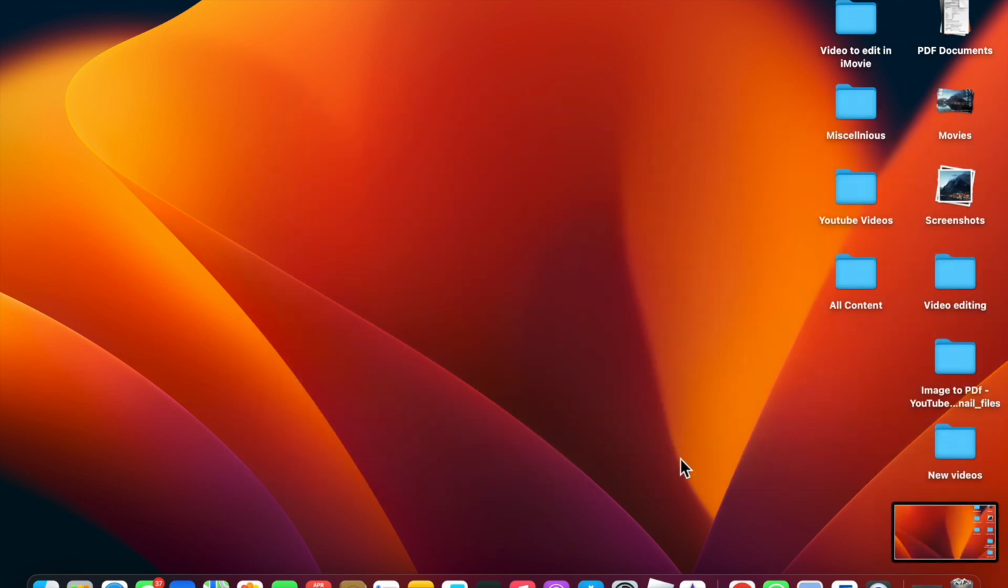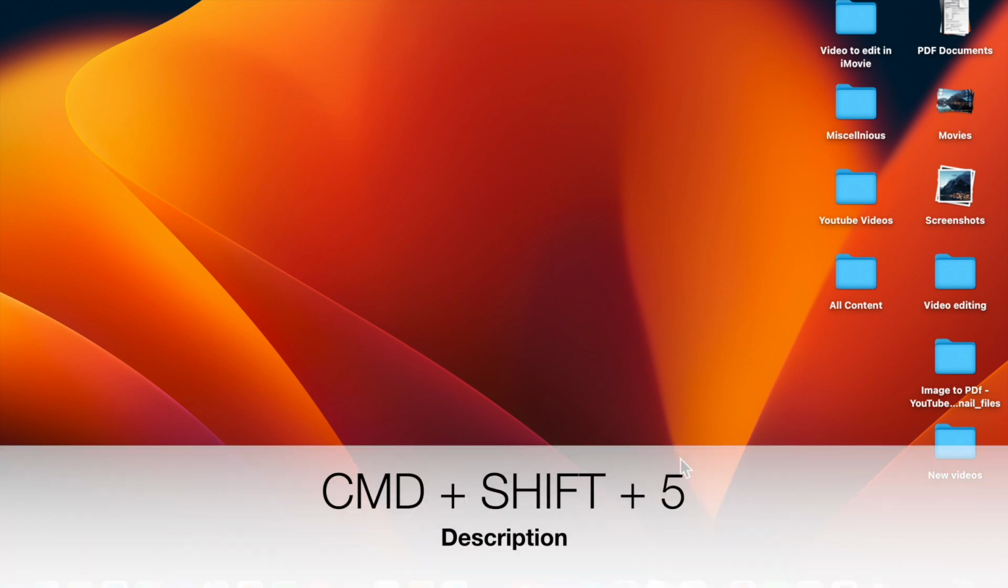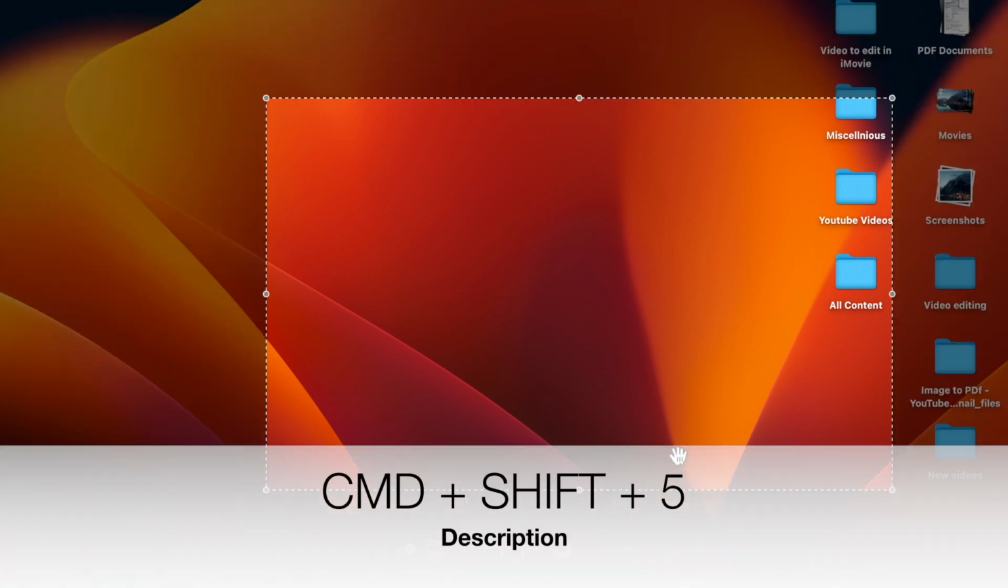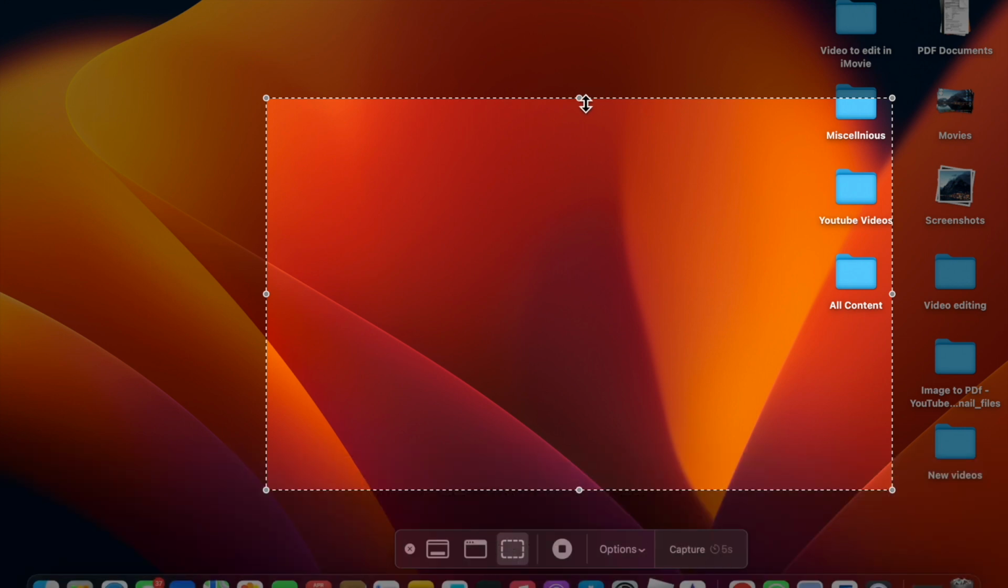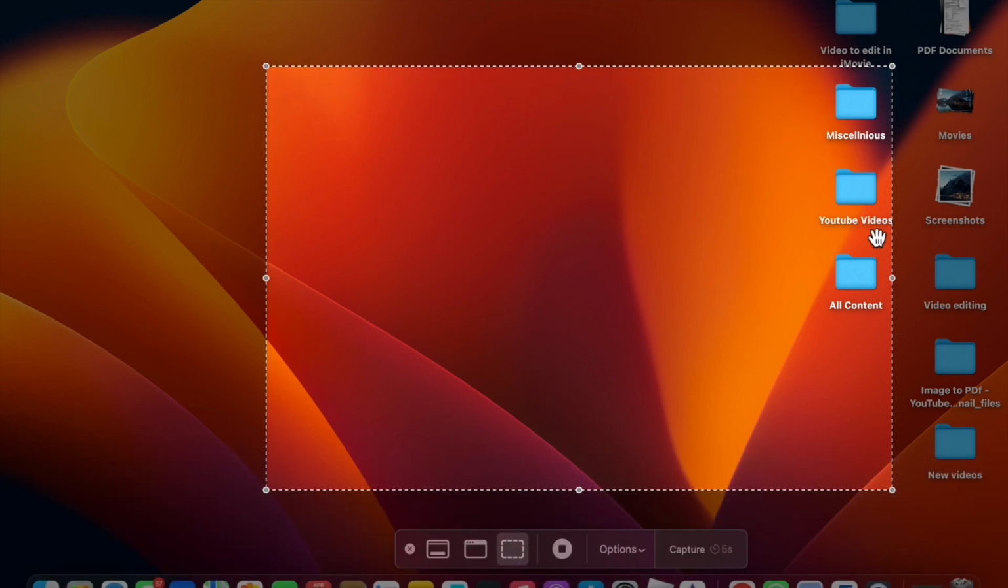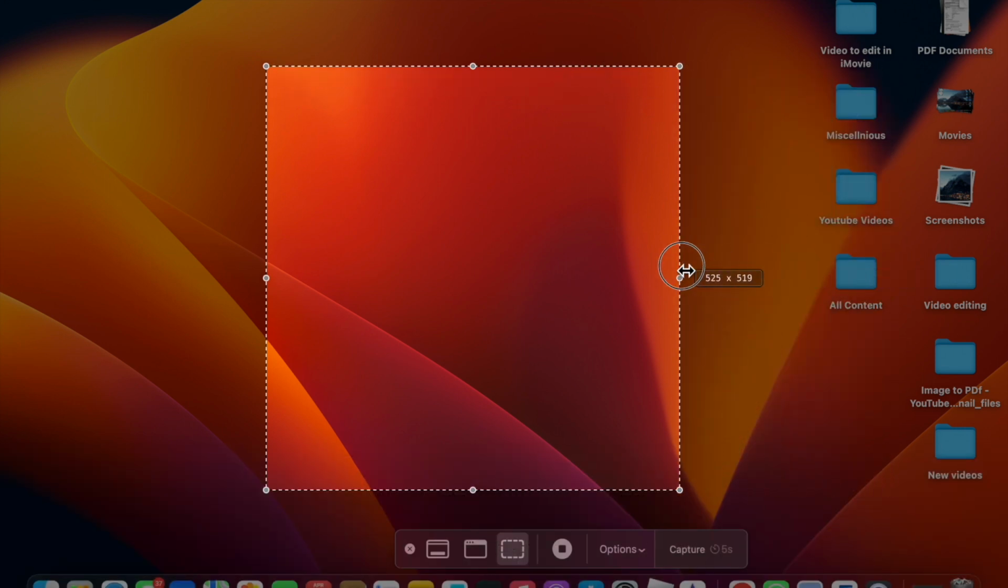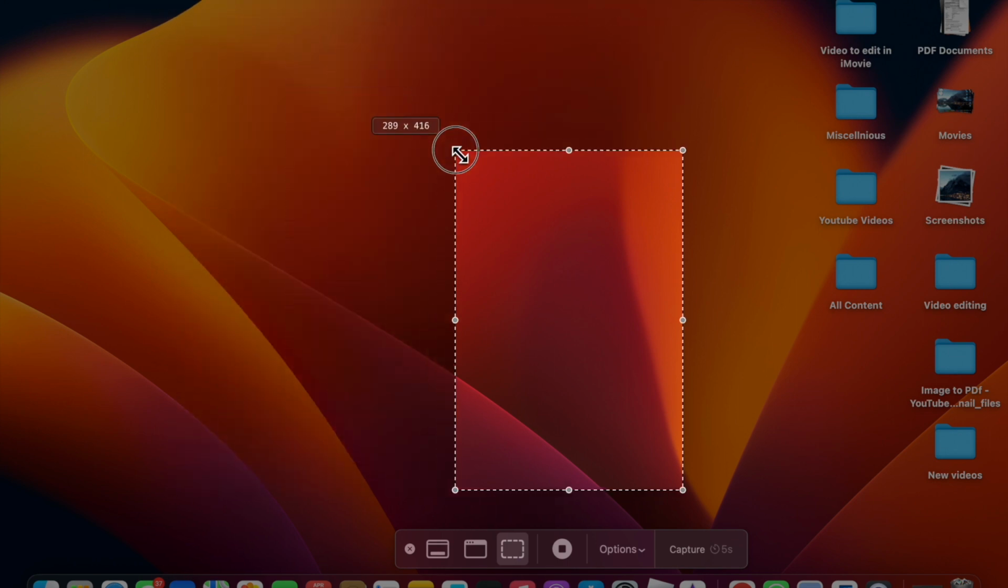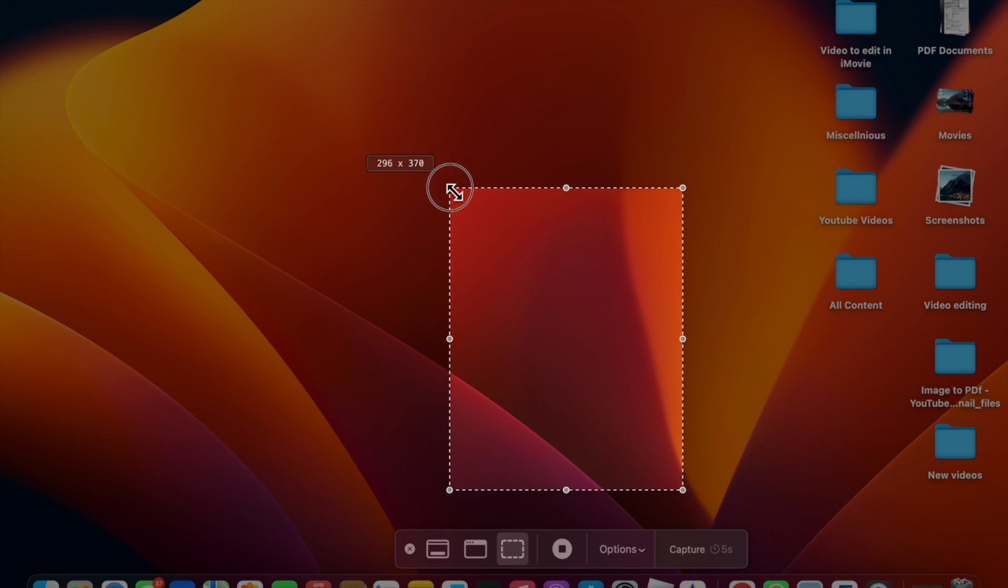And if you want to record the screen, just press command, shift and 5. You can easily record the entire screen or a specific selected area on your MacBook. Like this, these are the keyboard shortcuts which you can use in daily life on a MacBook.